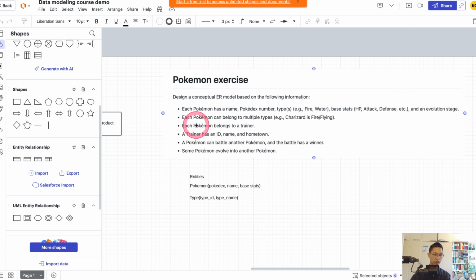And what else do we have? We have a trainer. So each Pokemon belongs to a trainer, right? So we have a trainer entity, and the trainer has different things, and it has an ID. We could write trainer ID. What else does it have? Trainer ID, name, and hometown.